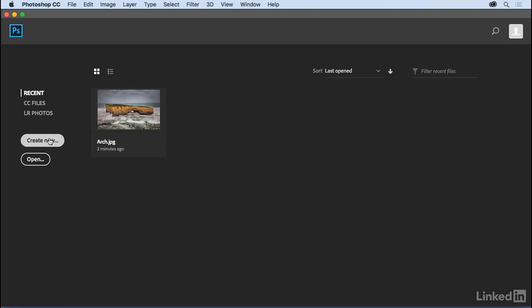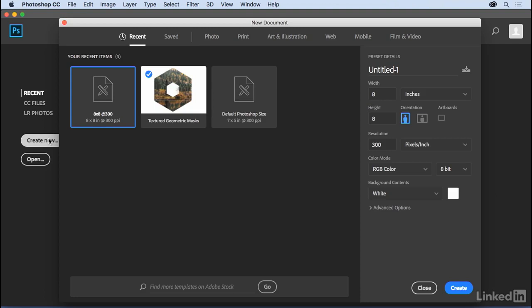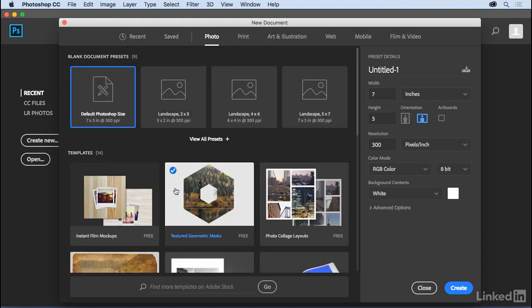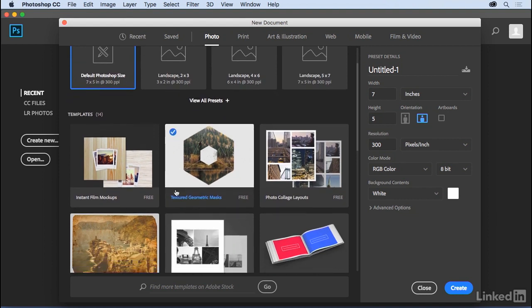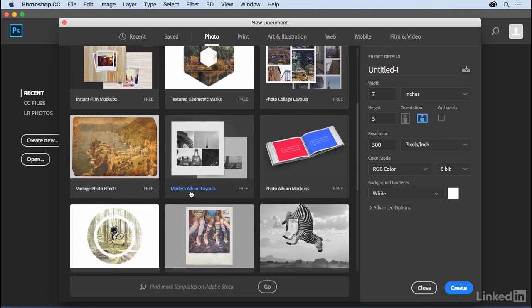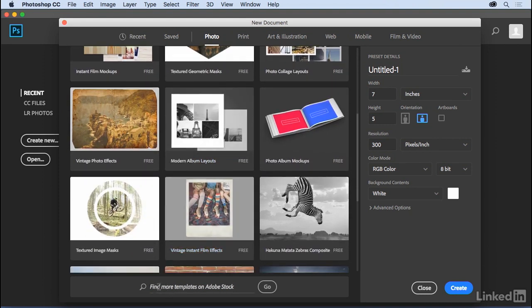Let's click Create New again because I want to show you the templates that are available. But first, I'll just point out that under the Recent area, we can see that preset as a recent, and it's also in the Saved area. All right, returning to Photo, let's scroll down and take a look at some of the different templates. You'll notice that a lot of these templates are free, but you can also search for additional templates using this icon down here to go to Adobe Stock.